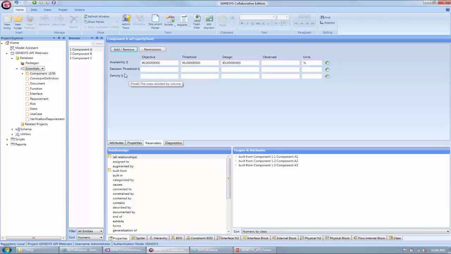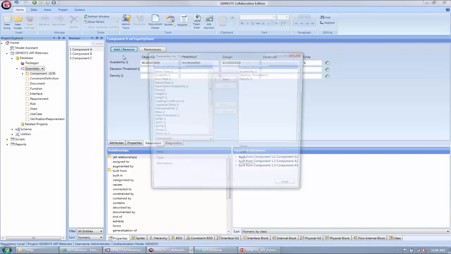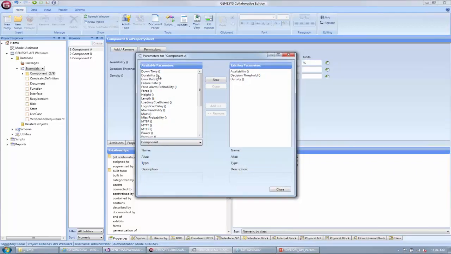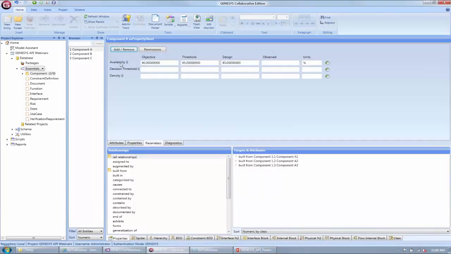And just as a quick review, you're probably familiar with this, but to assign parameters to entities, we use our add remove button up here. So if I go ahead and click that, it brings up our parameters dialog, and we simply select a parameter of interest, move over here to our add button, and it's going to go ahead and assign that parameter to the entity. So that's how we get parameters assigned to entities. But again, for our component A here, we have a couple parameters already assigned.